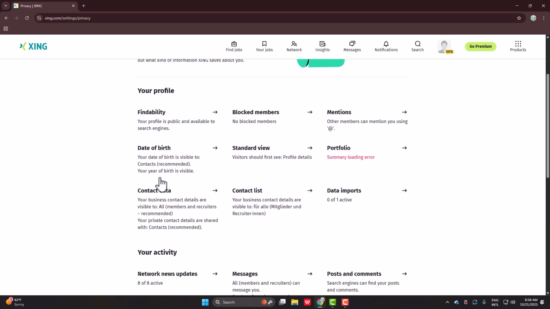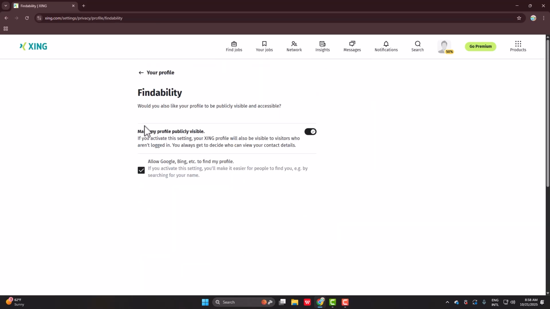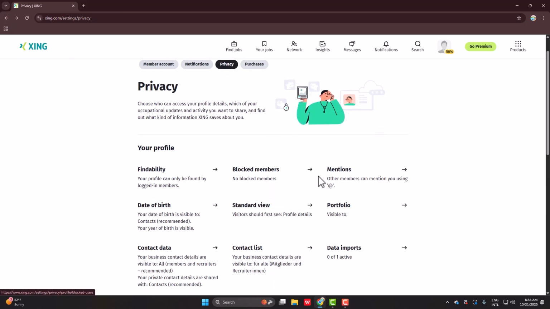Once you've done that, as you can see, there are a lot of things that you can do. So the first thing is going to be findability. Do you want to make your profile publicly visible? You can turn that off if you want to, or you could also turn it on if you want to. And once you've done that, you can also go ahead and look at blocked members.